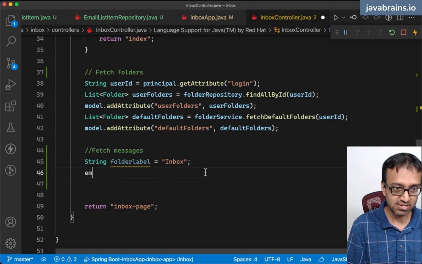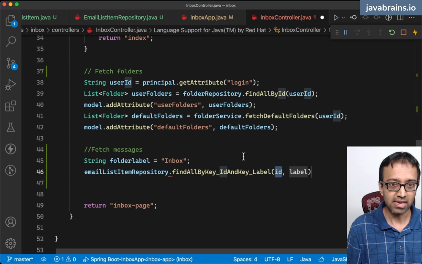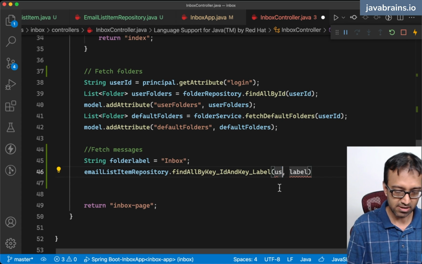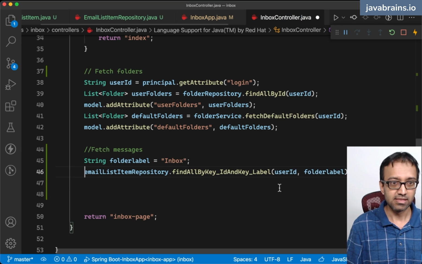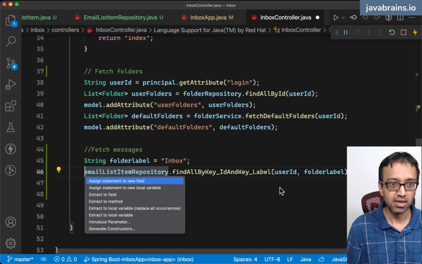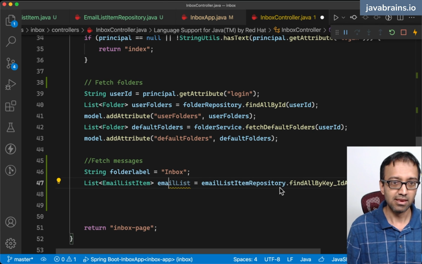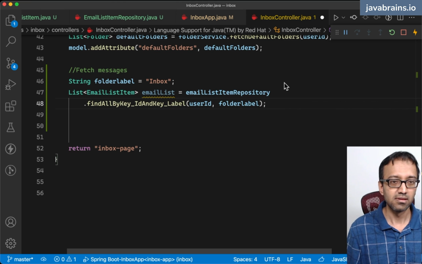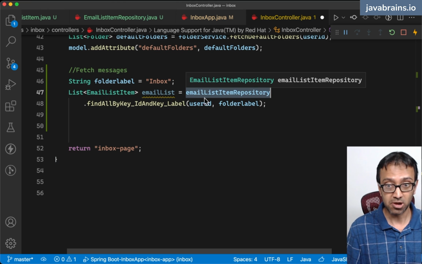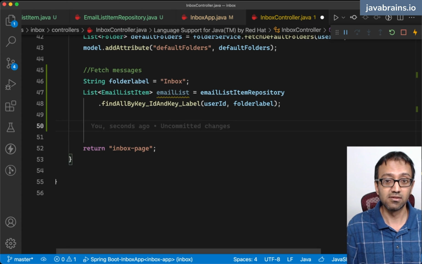Now what I need to do is call that repository dot find by key ID and key label. The first parameter is user ID, and the second parameter is the folder label. Okay, and this is going to go to a local variable. I'm going to call the email list. Okay, so this is what I have. I have the email ID list item repository dot find, which is the method that we use. I'm passing in the user ID and the folder label.